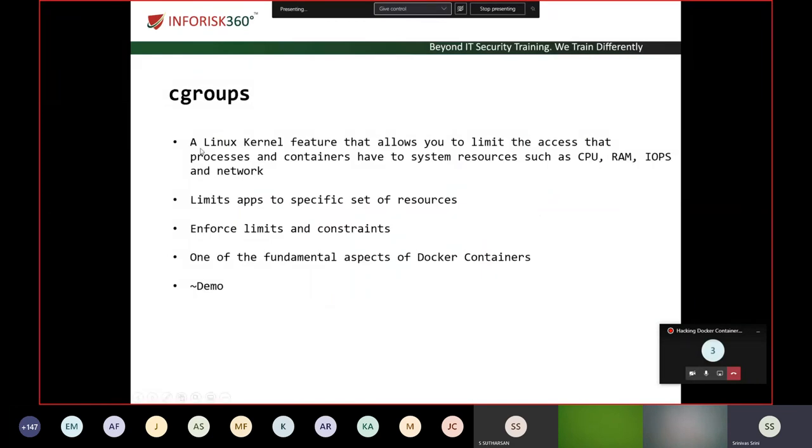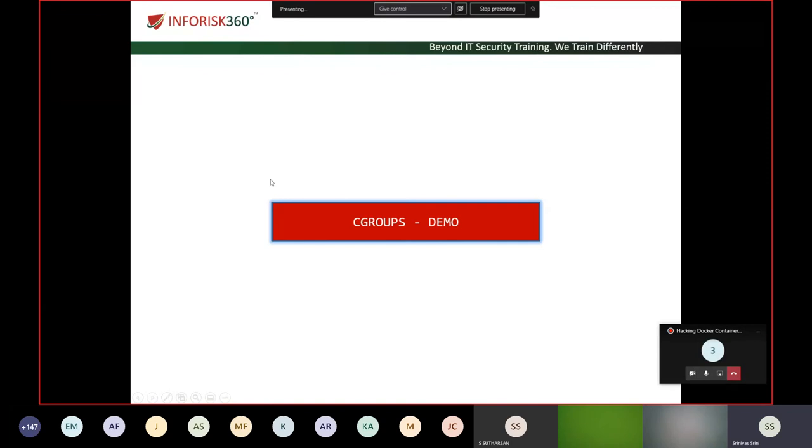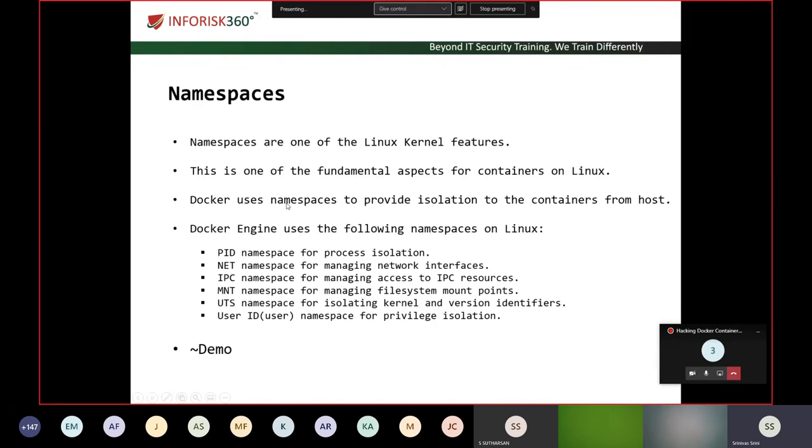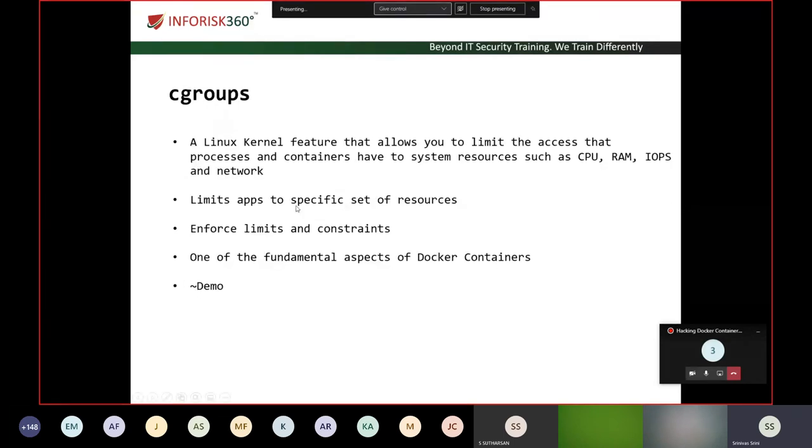Now let's talk about an important feature called cgroups and namespaces. These are two important features that we should know about before we actually become hackers to hack into Docker containers, right? So the first one is cgroups. Cgroups is a Linux kernel feature that allows us to limit the access the processes and containers have to system resources such as CPU, RAM, IOPS, and network.